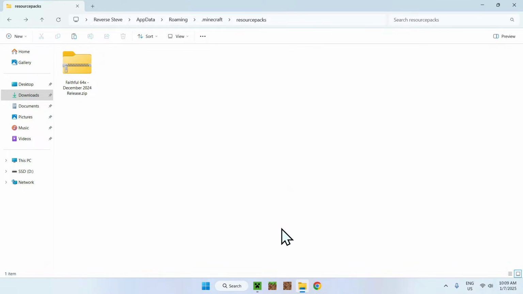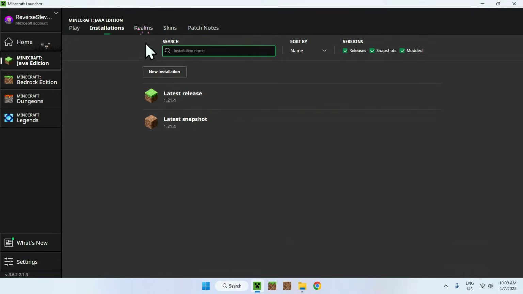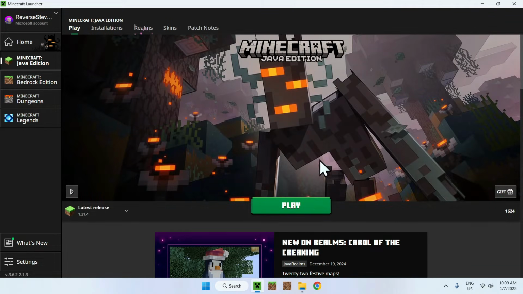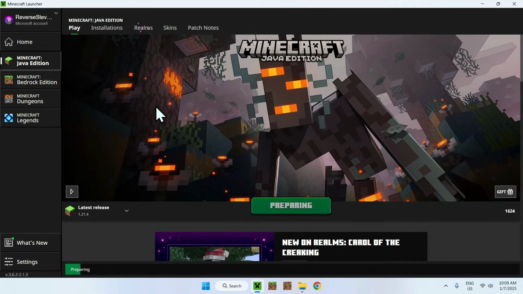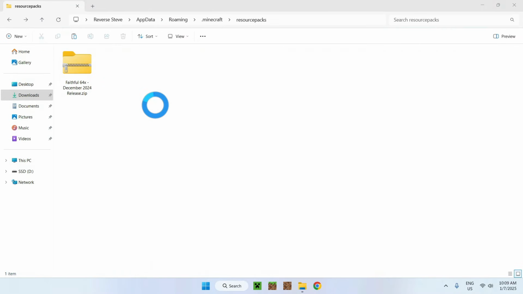Now what you want to do is simply go back to your Minecraft launcher, go to play and click play. So let's just wait for Minecraft to load up, and then we will be able to test out our resource pack.